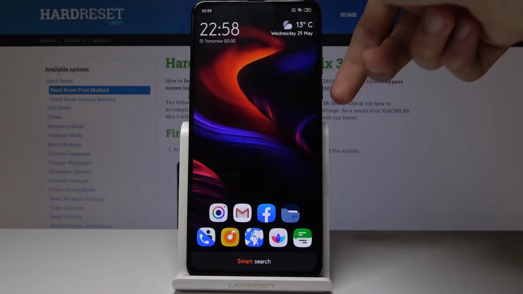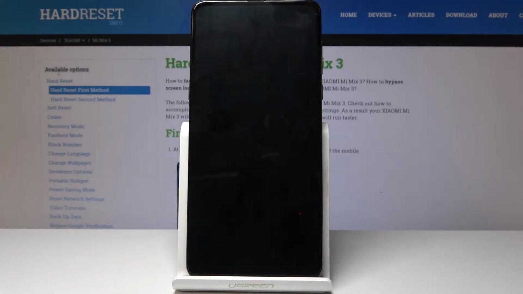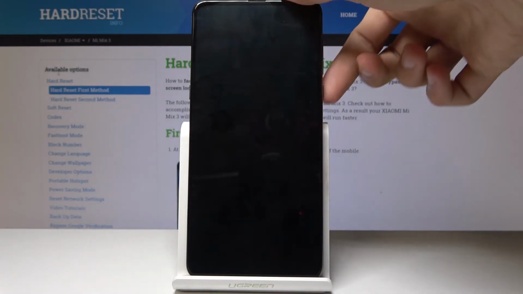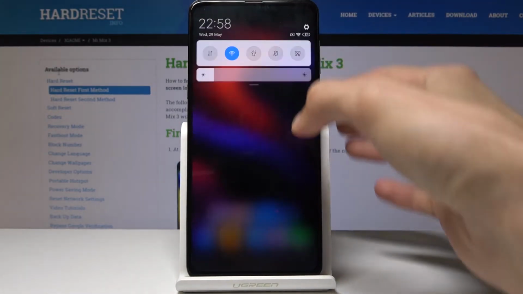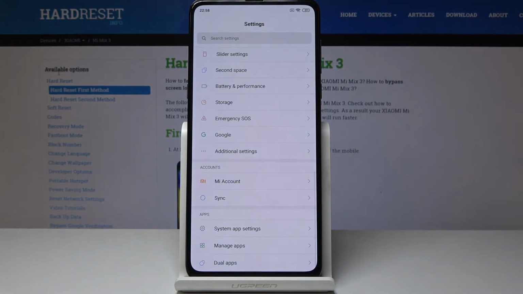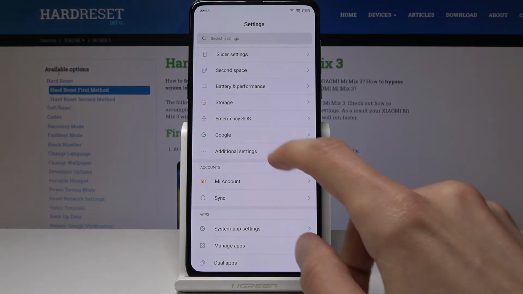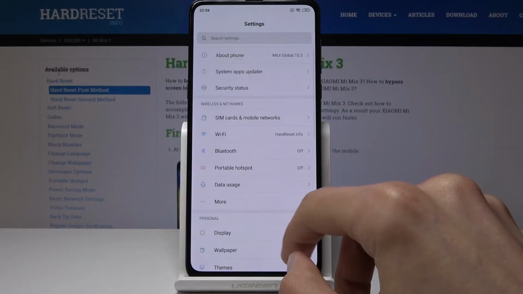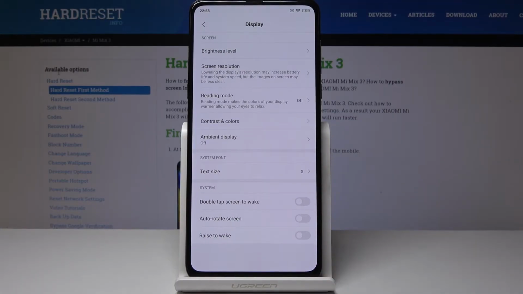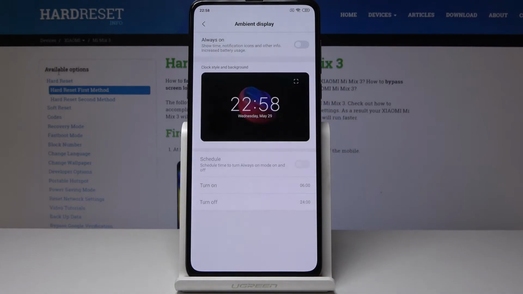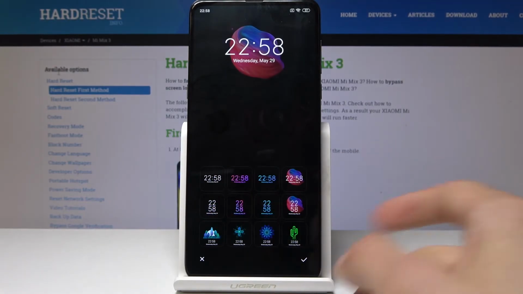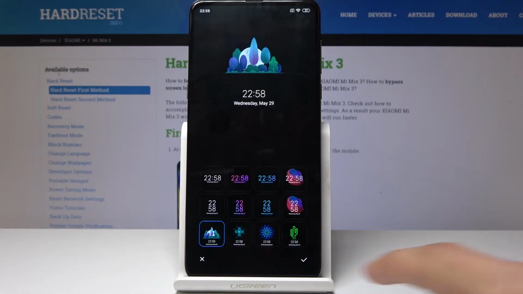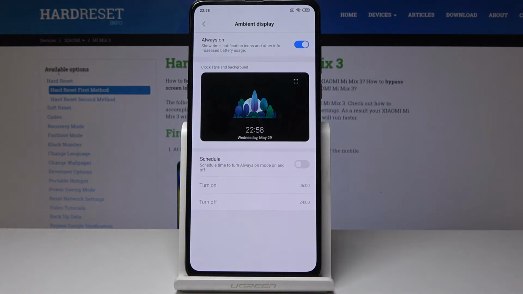Now another thing I want to show is the ambient display. By default it's off, as you can see, nothing is showing on the display. So going into the settings, you will go into display and then ambient display right here, and as you can see, it's off. So you want to flip it on, and you can also choose a different one from the ones that are shown. You can choose whatever you like. Confirm it with the check mark at the bottom.